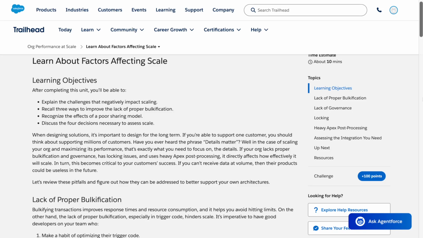Learn about factors affecting scale. Learning objectives. After completing this unit, you'll be able to explain the challenges that negatively impact scaling.